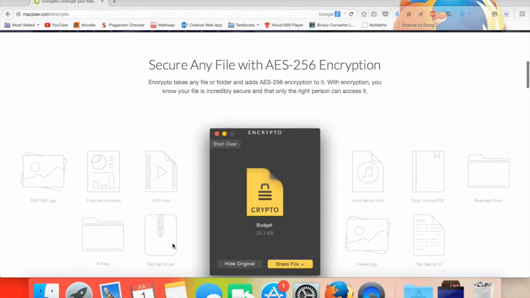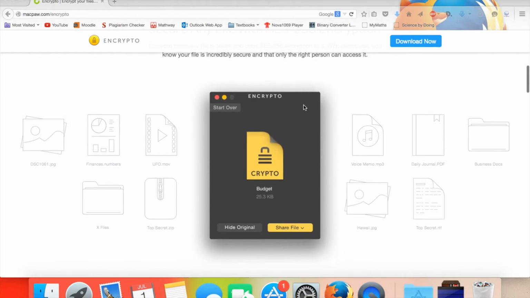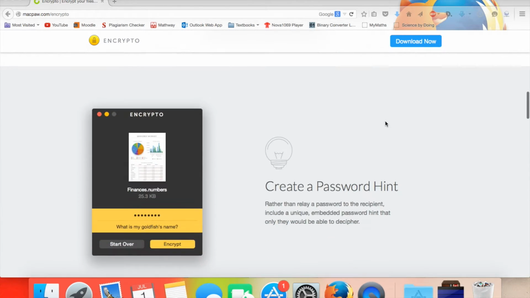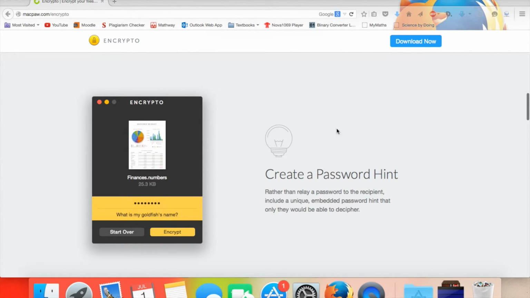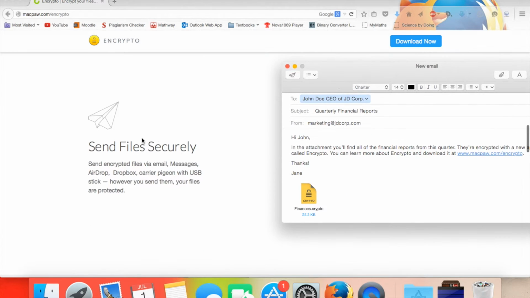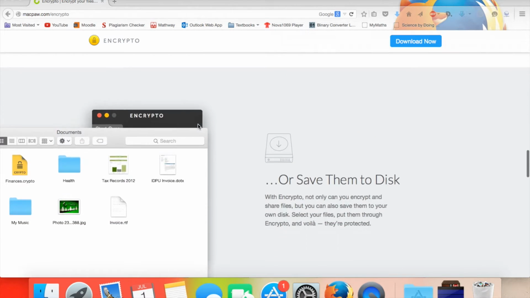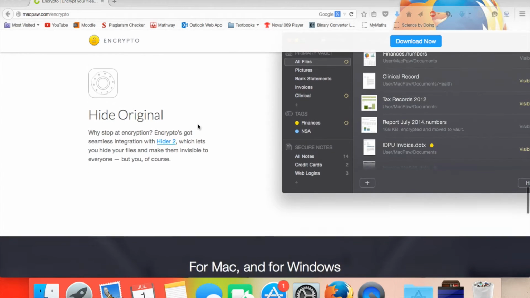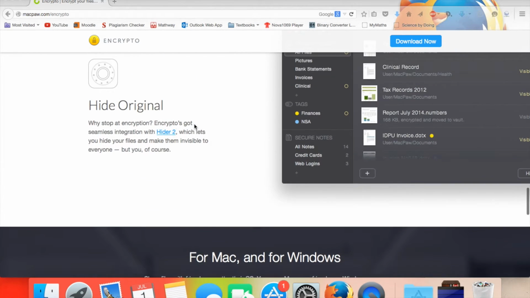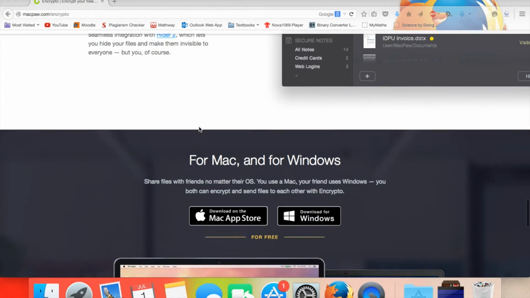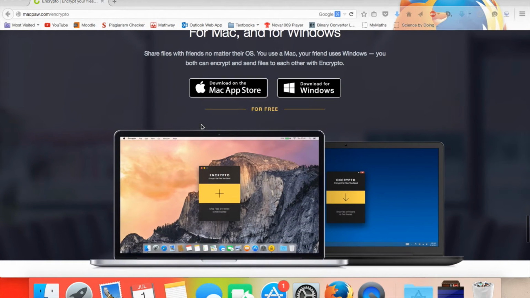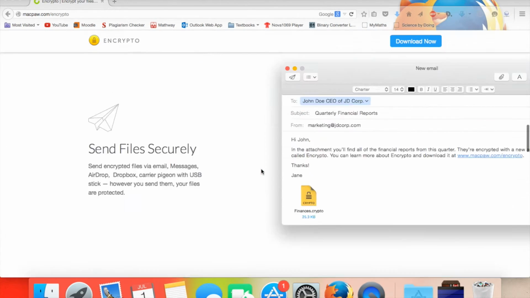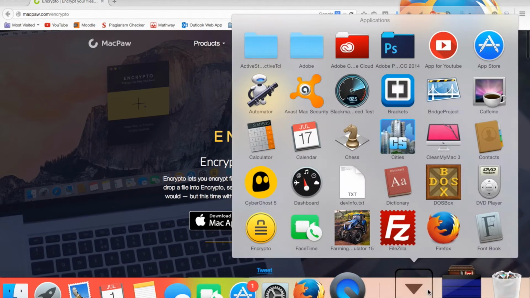Anyway, so here you can see it says it secures any file with AES 256-bit encryption. So encrypt anything. You can have password hints. You can send files securely. You can save them to your disk. You can hide the original. It's got seamless integration with Hider 2, which is another application they make, except that one's not free. And this is available for both Mac and Windows. I have the Mac version here to show you.